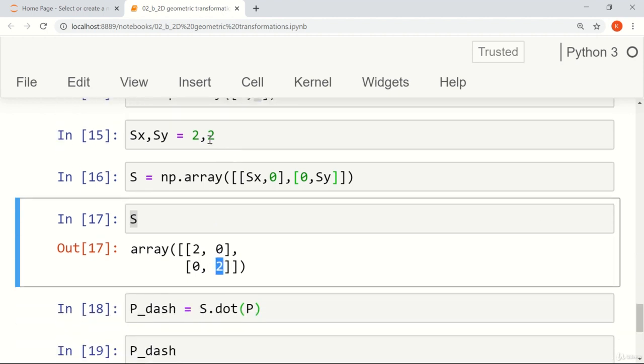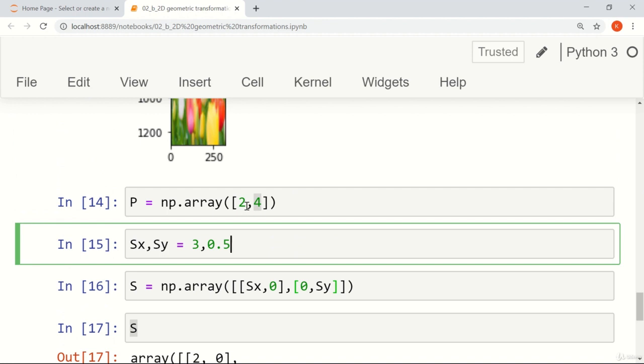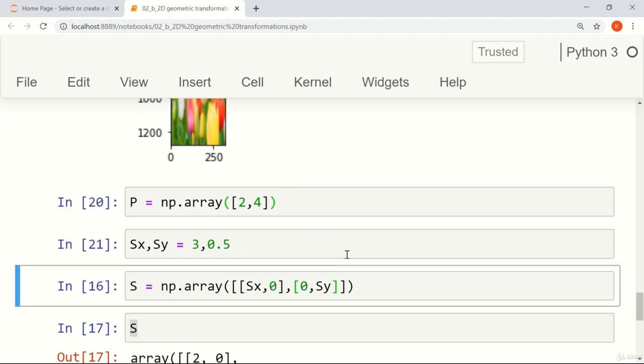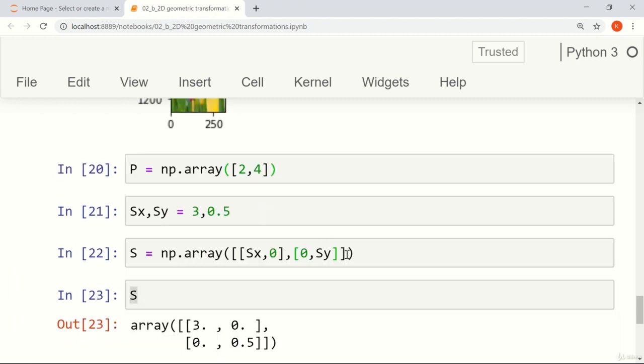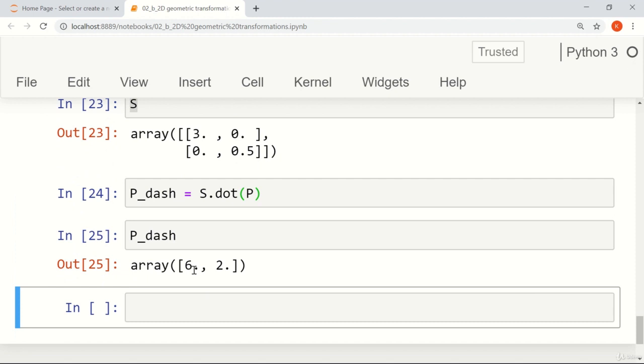If we change the scaling factors, for example Sx is 3 and Sy is 0.5, then the x coordinate 2 will be scaled by 3 and move to 6, and the y coordinate 4 will be scaled by a half and move to 2. So let's do that. That's our scaling matrix, and that's P dash. So that's the result.